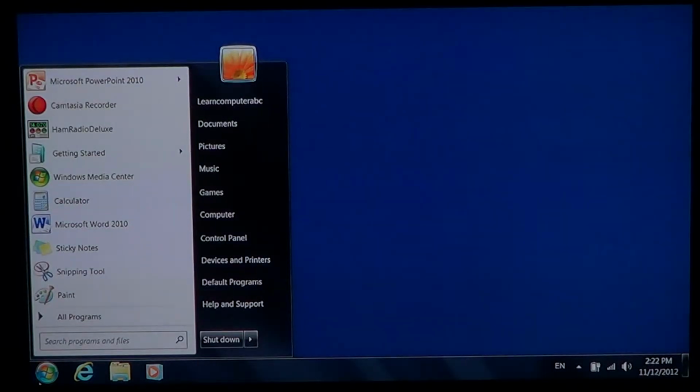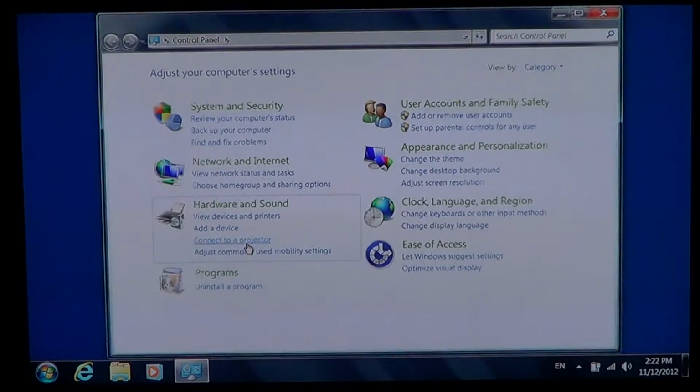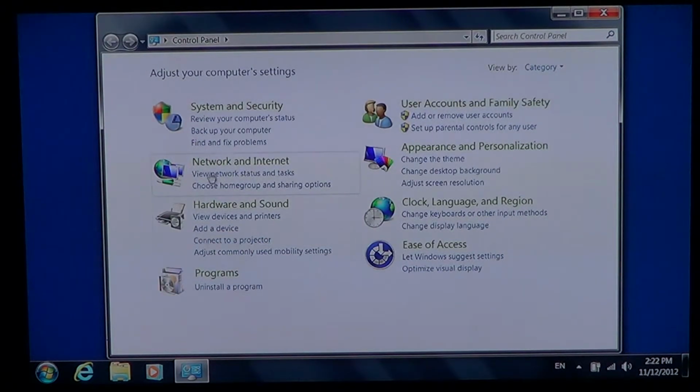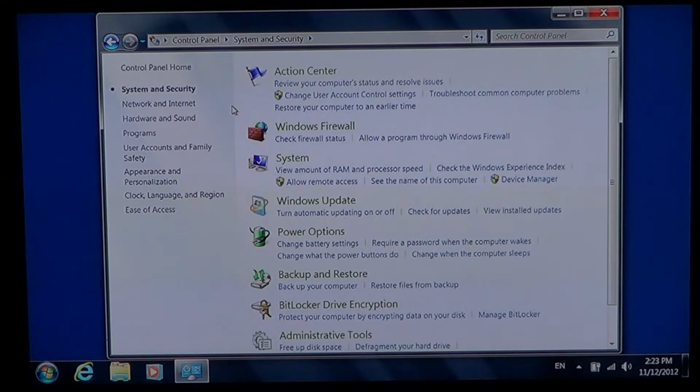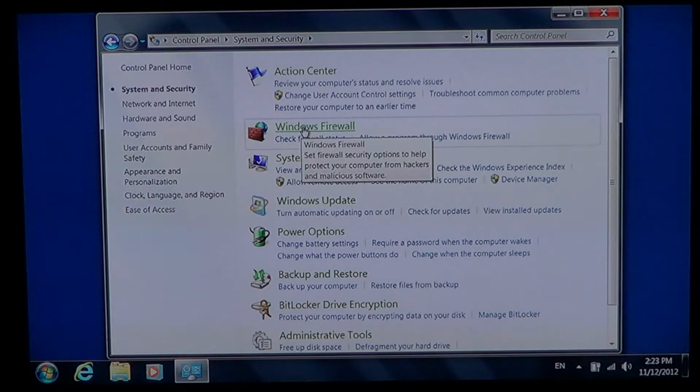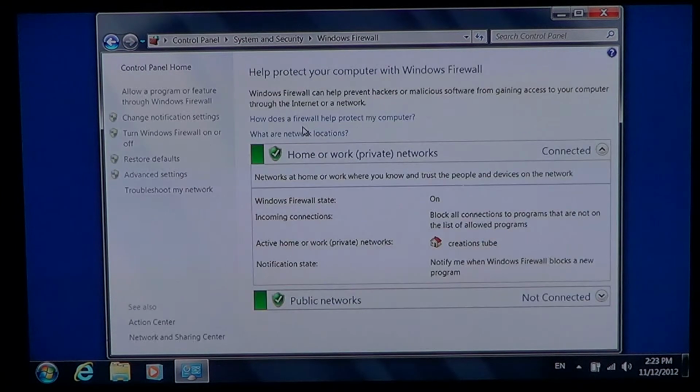So where do you find the firewall in your computer? In Windows 7, you go on the lower left, click the start button, go into the control panel. There you have System and Security on the category field. You click there and you've got basically Windows Firewall right here, where you can change all sorts of status.